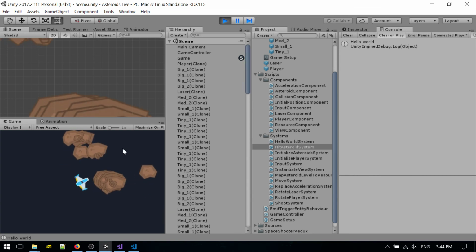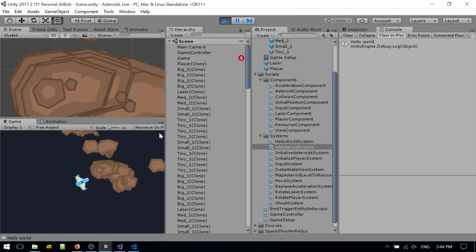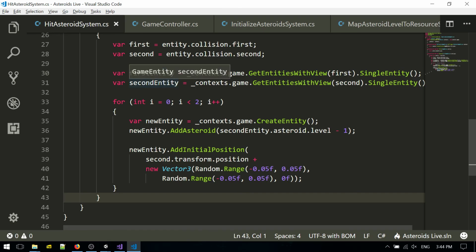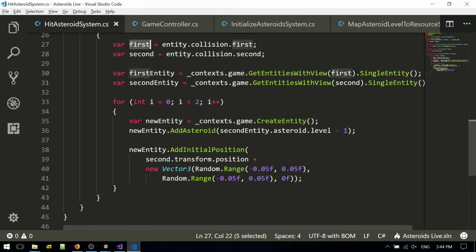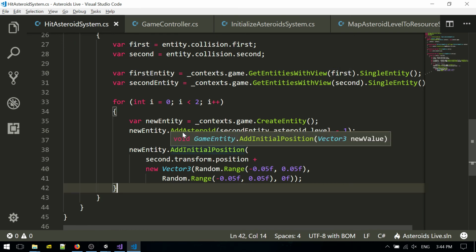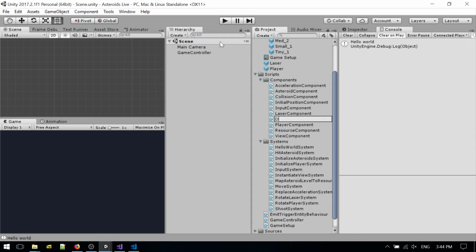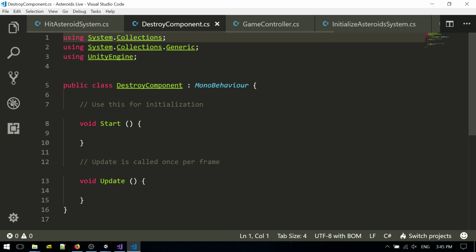As you can see, it creates quite a lot of objects, because our laser is not destroyed. We can actually mark our laser as non-laser, but this is the place where I show you how the destruction is usually handled. We have a destroy component, which is a flag component.